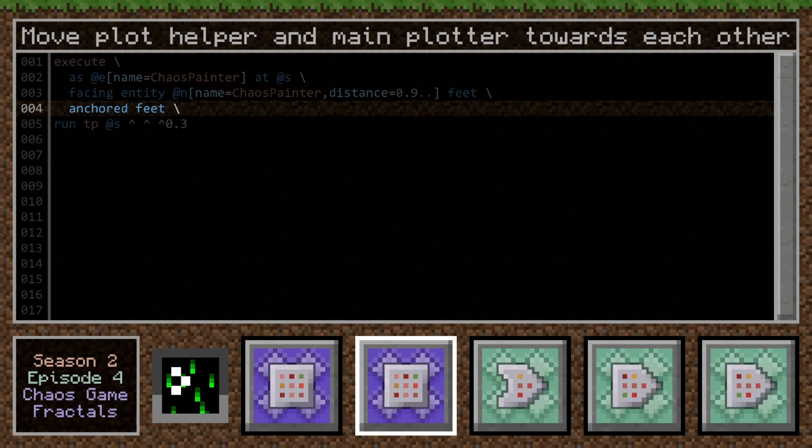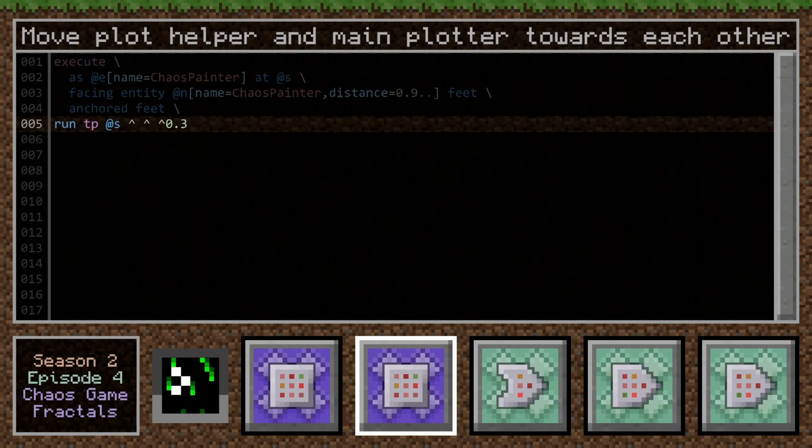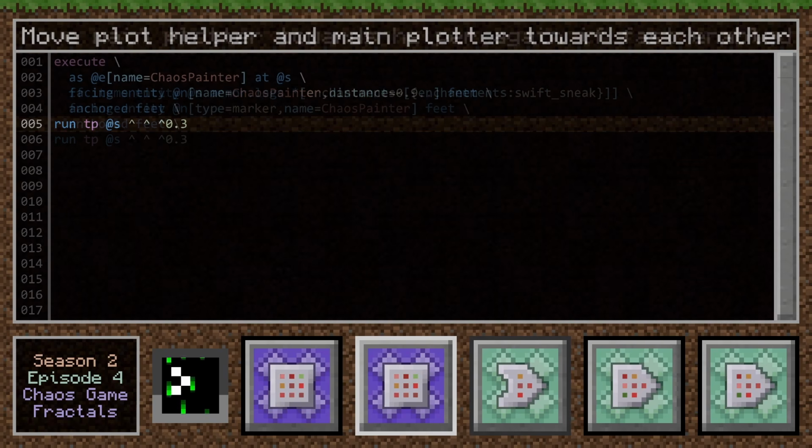Finally, we update our anchored position to be anchored to our feet. This is probably redundant, but I like anchoring my position if I'm going to be using relative coordinates. With that new rotation facing the other entity, we move each entity 0.3 blocks forward. So after this command, they should be 0.6 blocks closer than they were at the start.